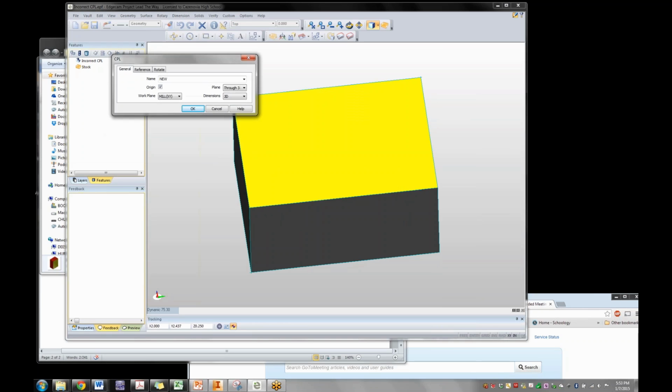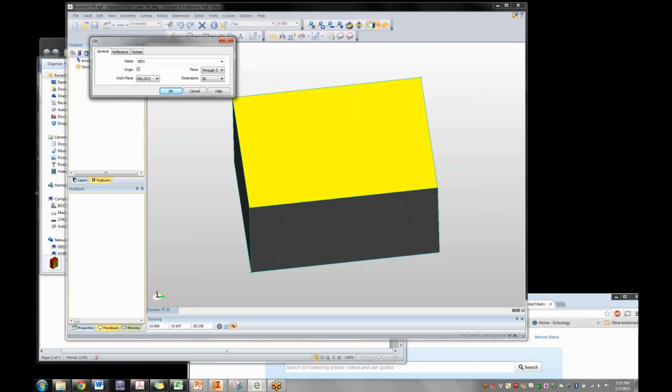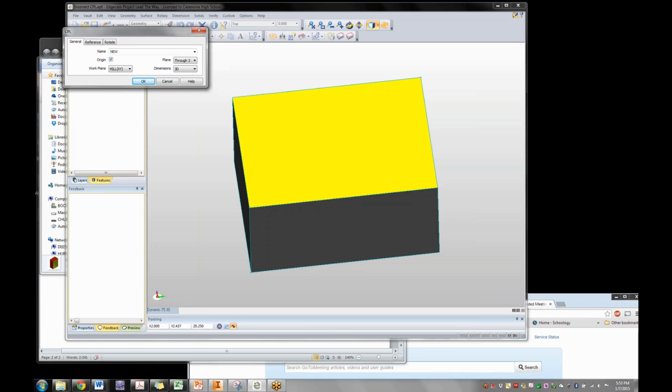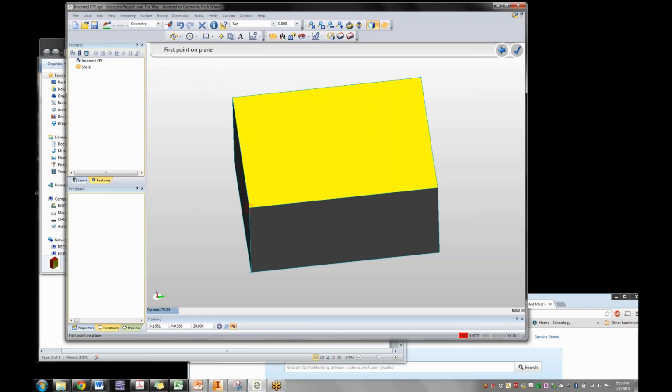All right, well anyway, so I'm going to choose through 3 points. And then I'm going to choose where I want it. Make sure there's a red box. The end of the positive X, the end of the positive Y, and the origin.